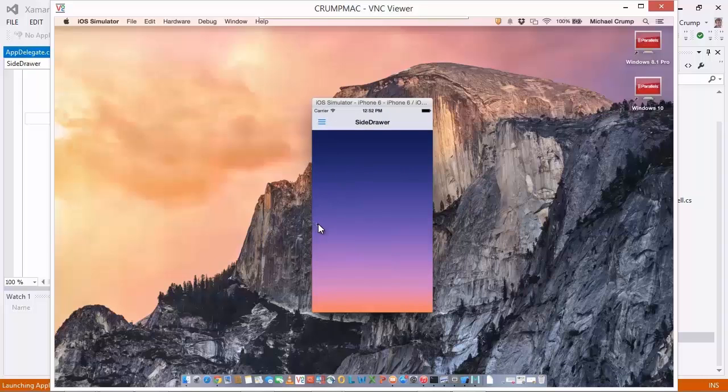You can also pull that menu out by just dragging, and there's also several other ways that you can define the side drawer. Let's go ahead and jump back to the slides.